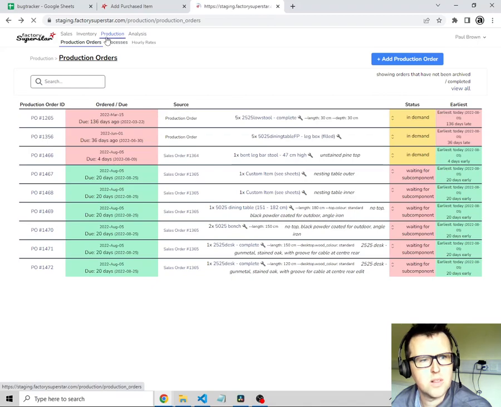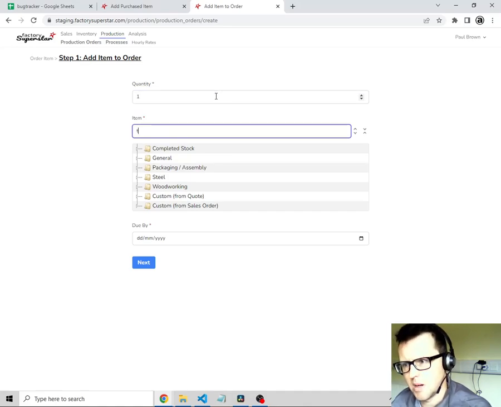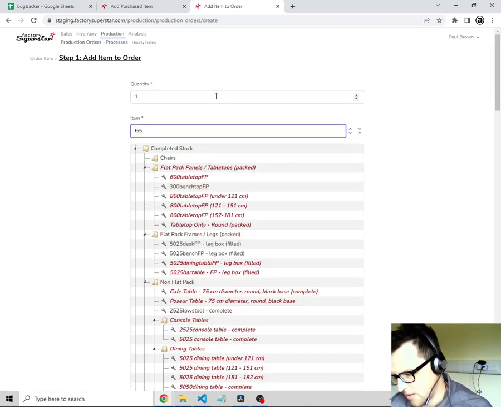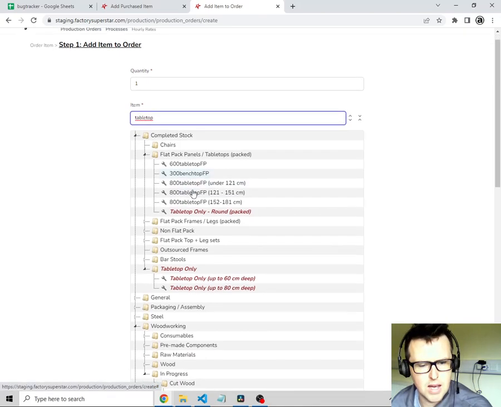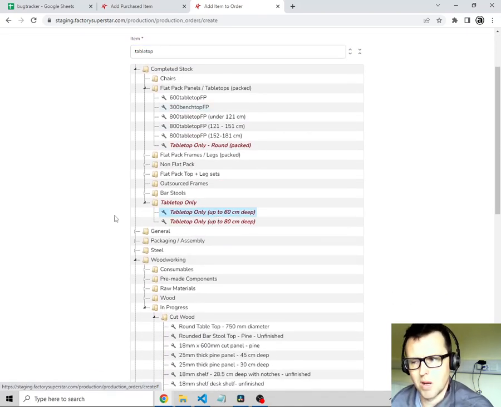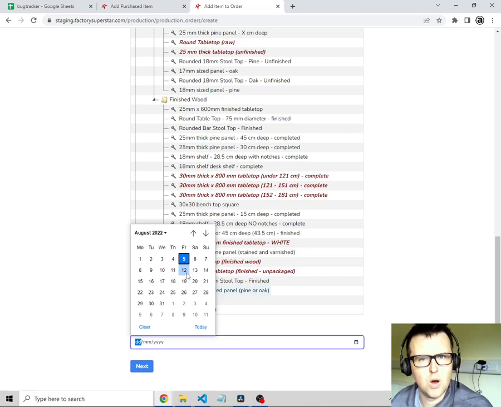So I've gone to production, then production orders, and I'll add a production order. This example is for a tabletop because we developed Factory Superstar for our furniture making business initially, but you can of course use it to make anything, so bicycles, candles, aeroplanes, whatever. The due by date determines the urgency of the production order and allows Factory Superstar to prioritize it against your other orders.